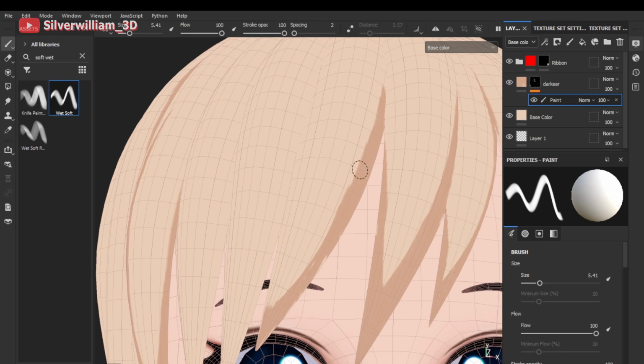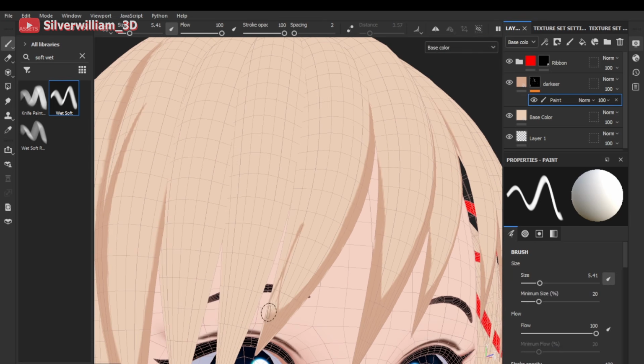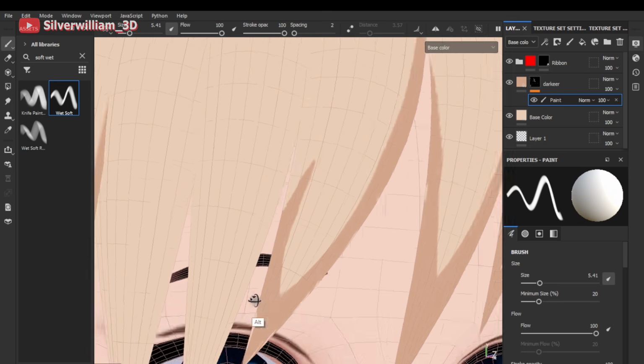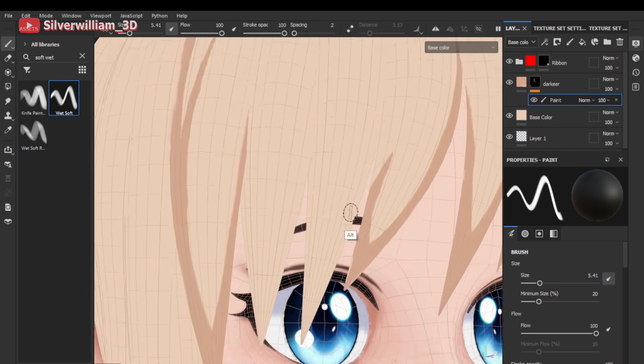I'll repeat this process for each hair strand. To save your watch time, I give you an overview, and this quick overview should be good enough to show you how to texture the first shade color on the hair.